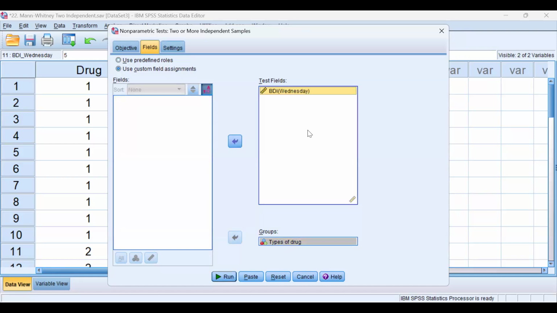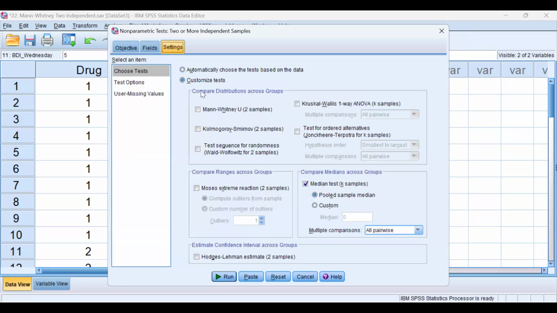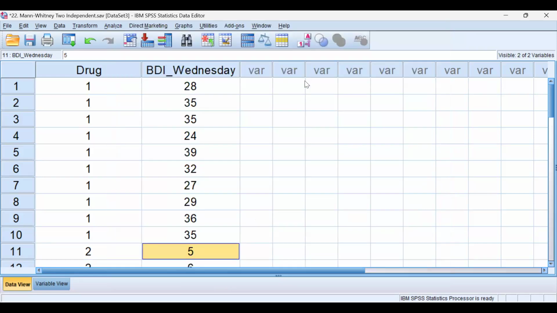Now we will press the Settings button and then Customize Tests. You can see there are many tests, but we will tick only the Mann-Whitney U test. I already told you the Mann-Whitney U test compares the two medians. Is it clear? And then Run. After ticking the Mann-Whitney U test, Run, then we will get the output.